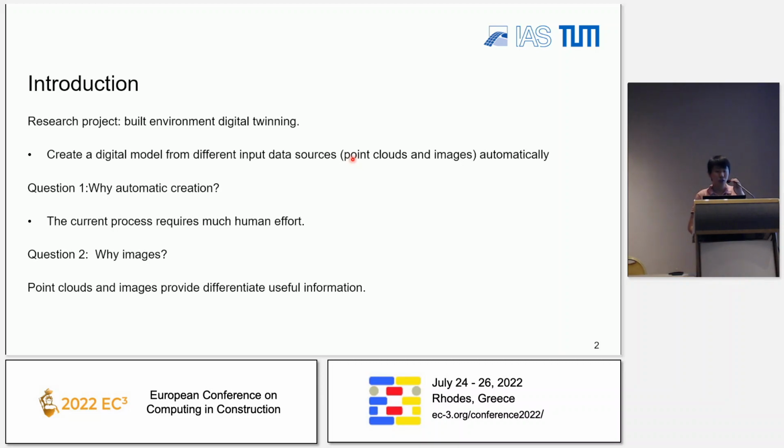Most previous reconstruction work uses point clouds only, but we think we could use two different data sources. A more detailed model could be reconstructed because we have the feeling that the point clouds and the images can provide supplementary information.